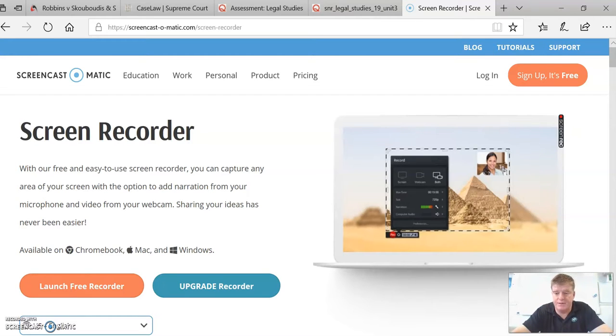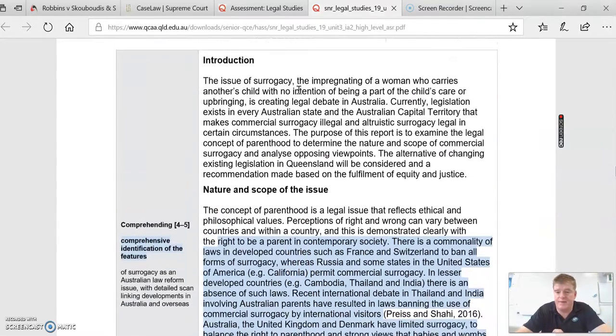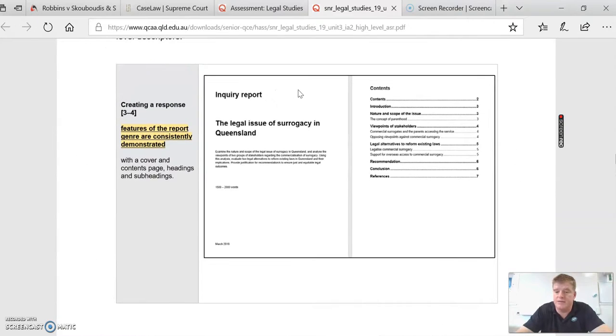I just want to give you an example of what we should be looking for. I know you've got examples of different assignments and different tasks, but I wanted to specifically talk about the referencing side. So I've gone to get the example task that we looked at last term, and it looks at the issue of surrogacy in Queensland.